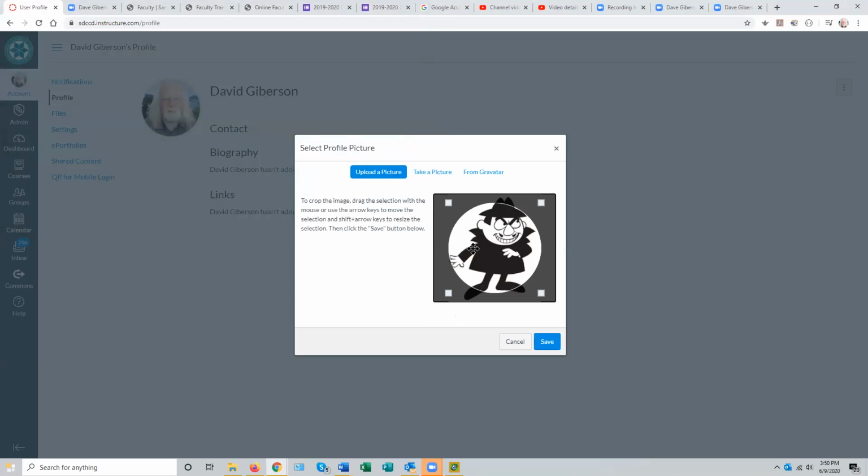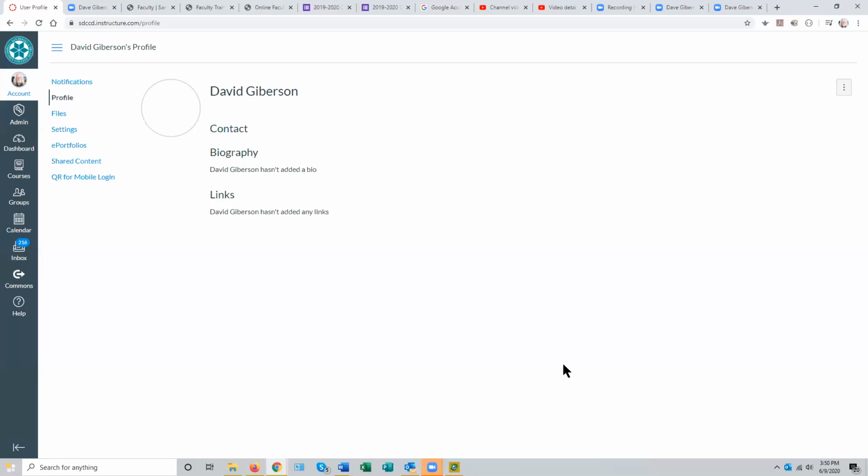It gives you an option to resize it and crop it a little bit. You can just drag this circle around so that you get the picture as centered as you can. You can make the display area a little bigger or smaller by grabbing one of these handles and clicking and dragging it. But usually you just have to move this around a little bit, and then just click save. And there you are. That will appear everywhere your name does in Canvas.